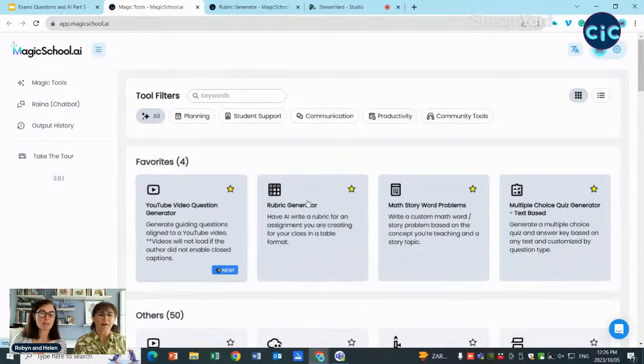I've just marked my favorite ones here. This was a new one. Oh, new since last week. YouTube video, they do change, they upgrade all the time. It's amazing. What I thought we would use today, though, is look at the rubric generator. I know we can do it in ChatGPT, but we are discovering that ChatGPT is not quite as fabulous as it was. And other sites are developing these tools to suit teachers better.